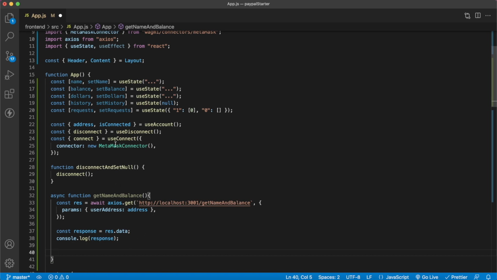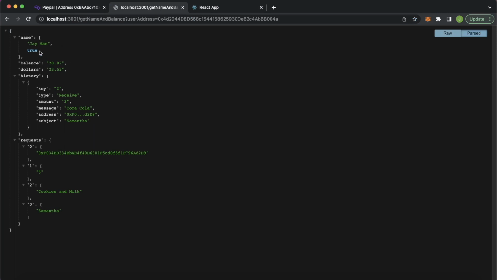The one state variable we might not have is a name. As you know over here, when we get our name key, we have a Boolean to check whether we have a name. So we'll have to check that Boolean and only then set our name to the name in the first element of the array. Otherwise, we'll just leave it as the 3 dots. But otherwise, we can set everything to what we get as a response from the backend.